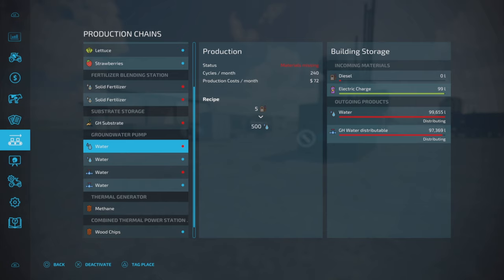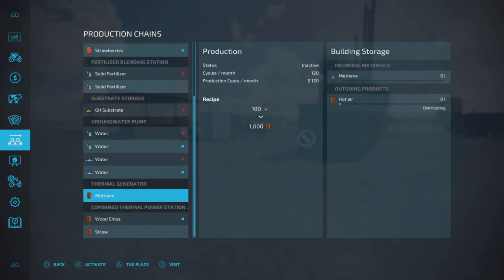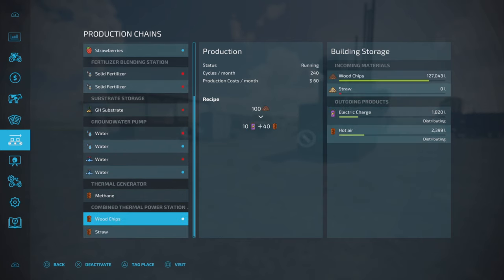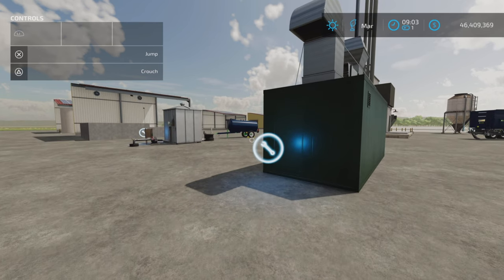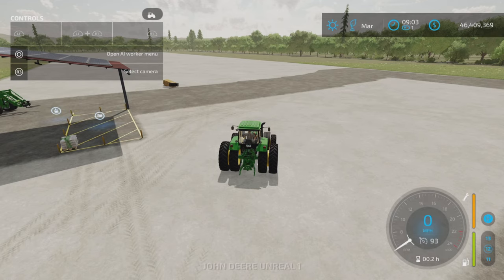Groundwater pump, we have run out of diesel, so it ran out of diesel pretty fast. Electric charge, we got lots, so it's still producing water, and GH water distributable, quite a lot of it, so that's no problem. Groundwater pump is working well. Methane we didn't have on because we don't have methane. Wood chips, we got lots of wood chips there, and it's creating enough electric charge and hot air to supply everything, so that's working good. Even though we didn't have straw, I don't know why I can't get straw in there, but I can't.